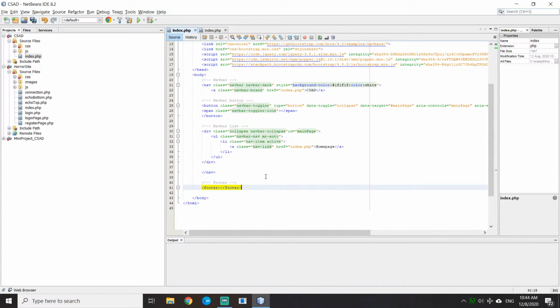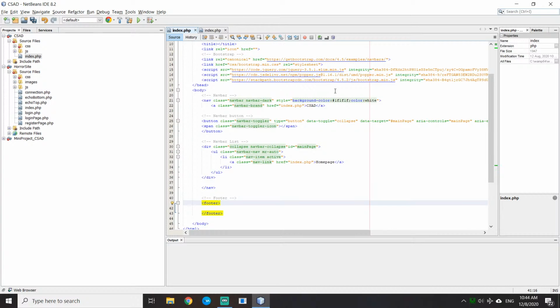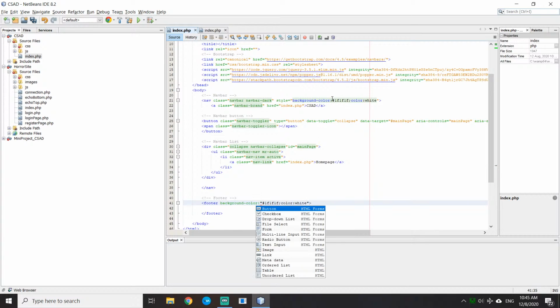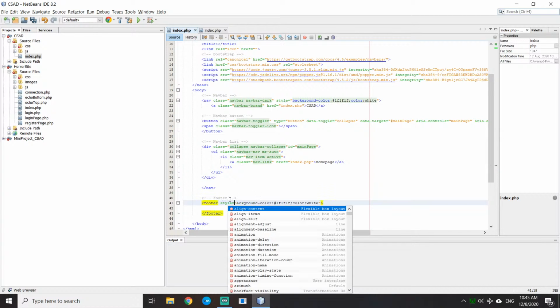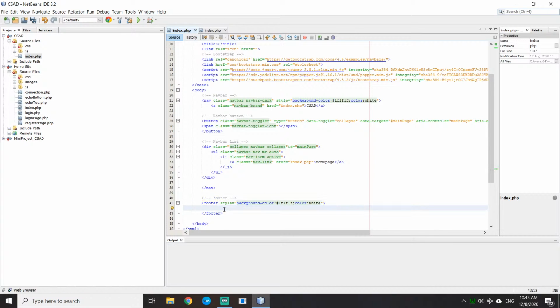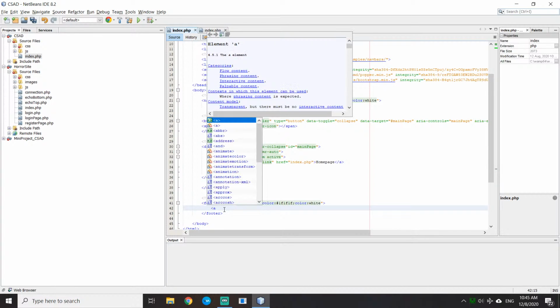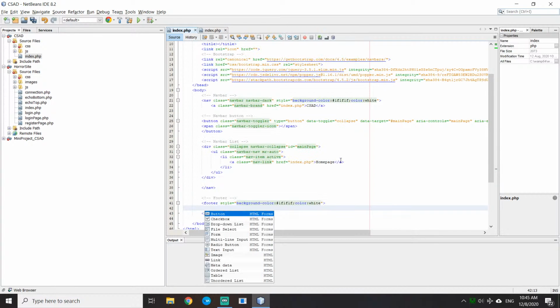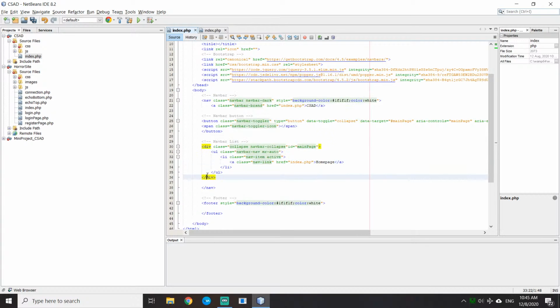Footer. Let's style the color in this color as well. Oh, what am I doing? Style goes up. Okay. Now we're going to have a link thingy here as well, but not like this. So in the footer, what we're going to do is the copyright thingy.